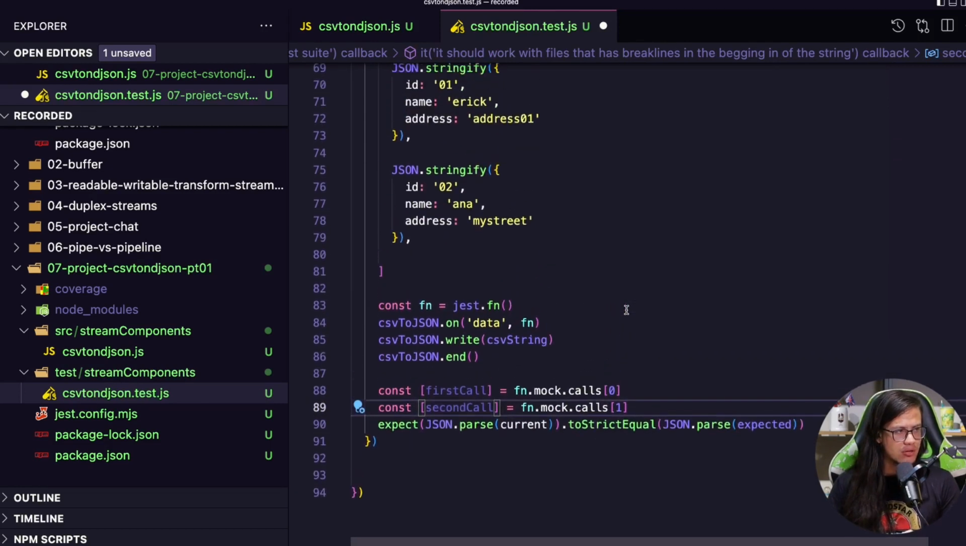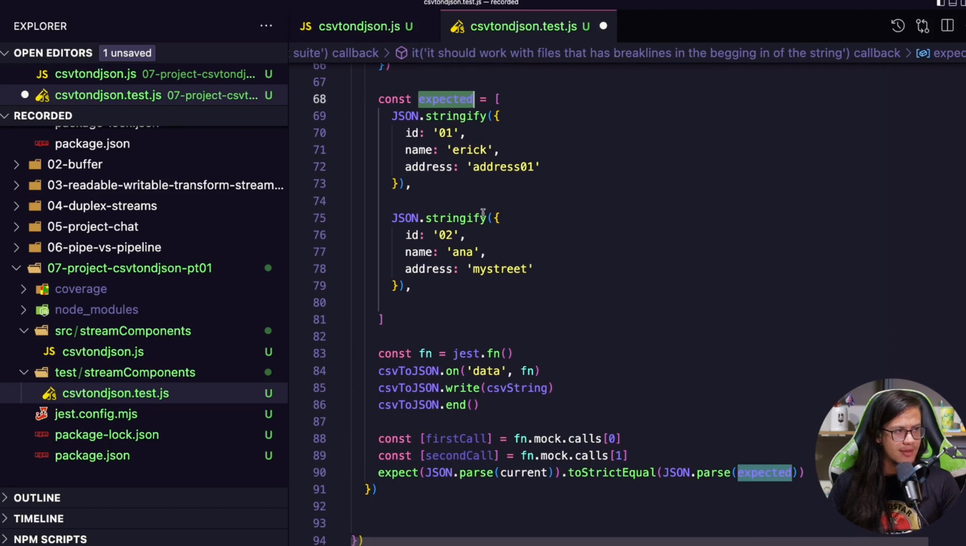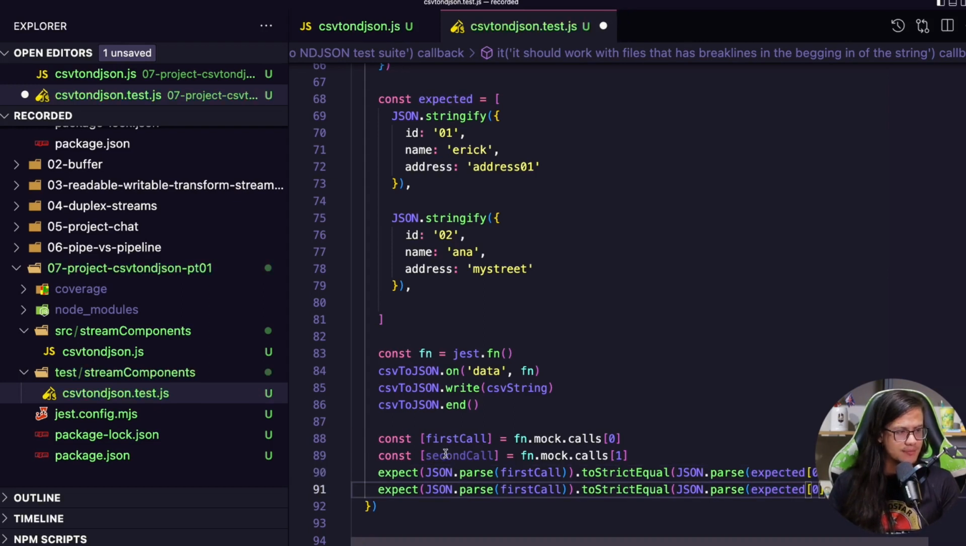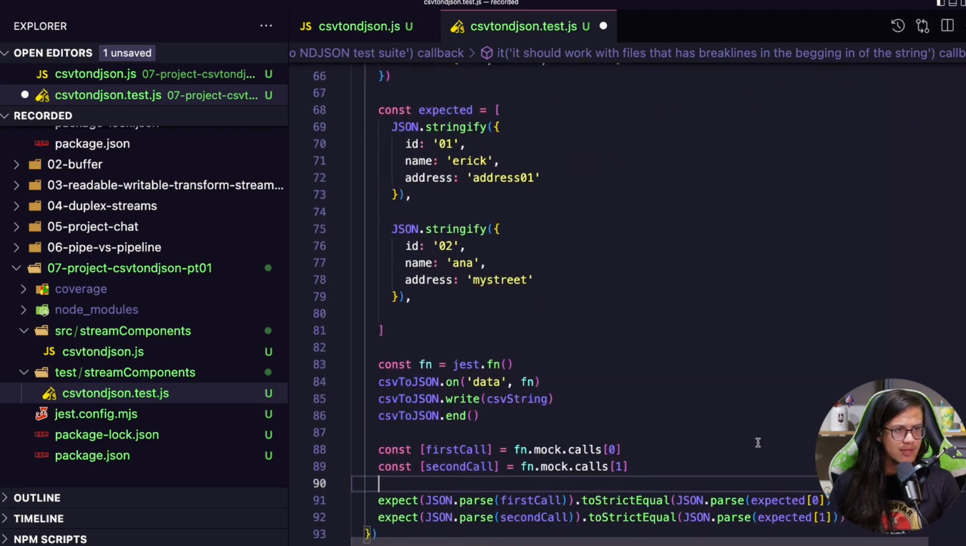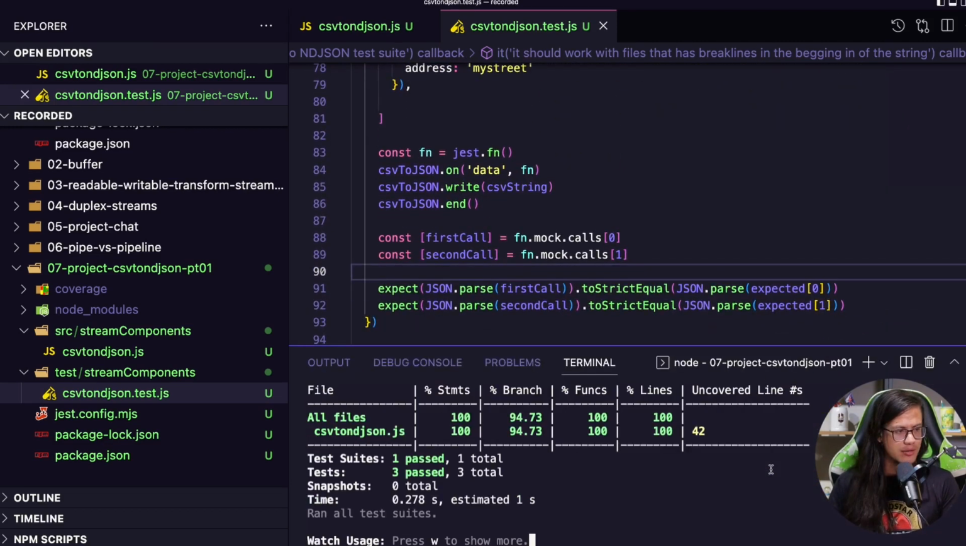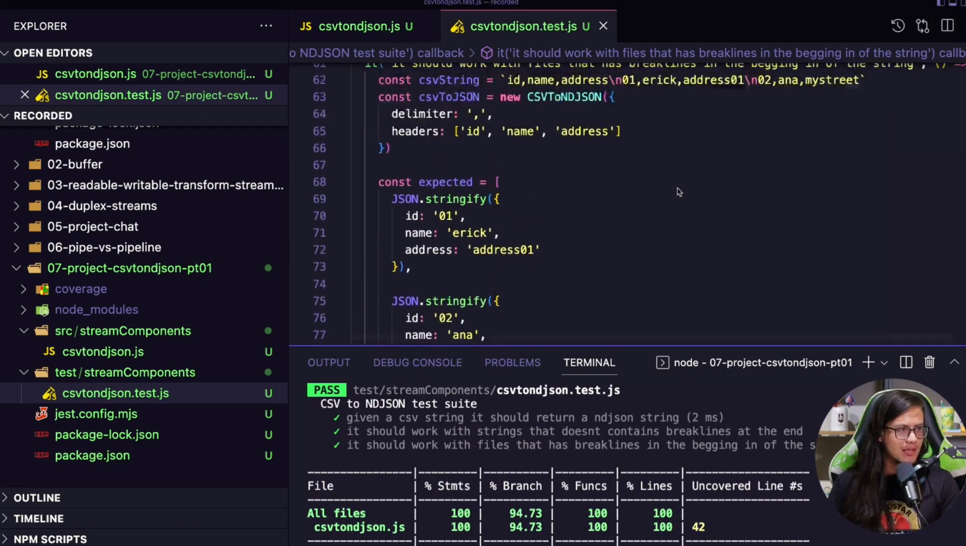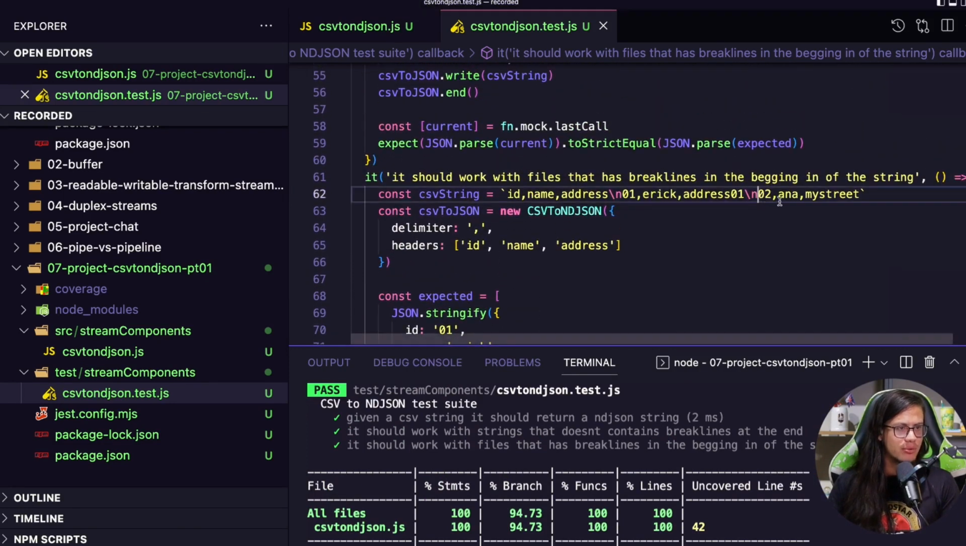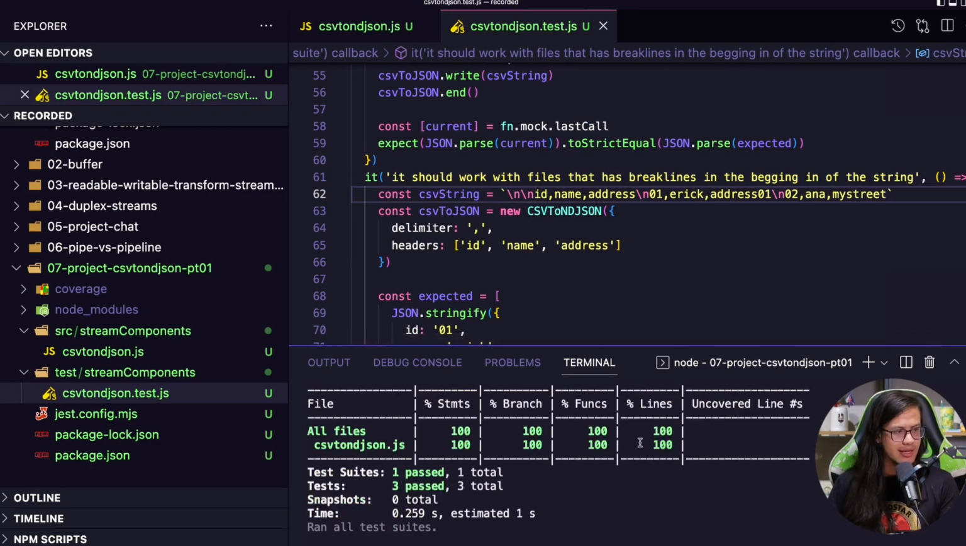So the first call should have what we have in the first call, the expected. So here, expected the first one. In the second, it's going to be the second one, okay? Nice. I will save it and let's see how this will be handled by our tests. It is still passing, but we should add some breaking lines here, right? Empty files. Oh no, here is just break lines at the beginning. So I'm going to put some break lines here and let's see how our tests handle it.